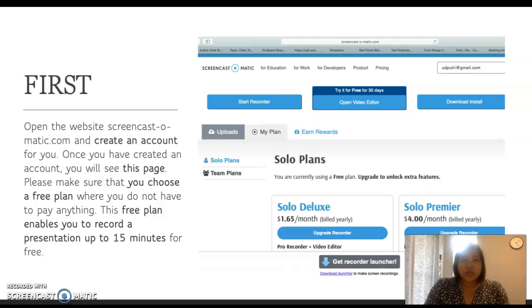So what you need to do is open the website Screencast-O-Matic and create an account for yourself. If you have done this before, then all you need to do is just log in. And once you have created an account, you will see this page.